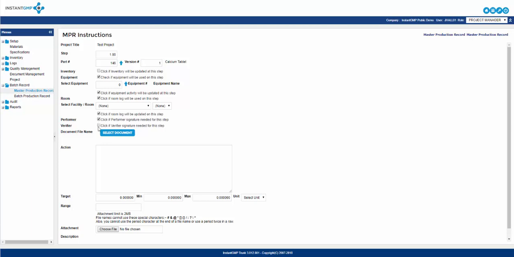The next two checkboxes, Performer and Verifier, make it a requirement for a performer to sign and if so desired, a verifier to sign behind them. This will timestamp the signatures along with the username of the individual for auditing purposes. The system does not prevent the verifier's signature to occur before the performer, so make sure personnel operating within the system understand the order of operations.